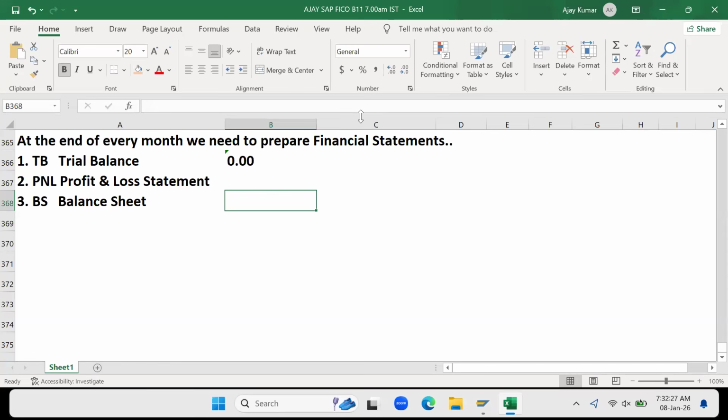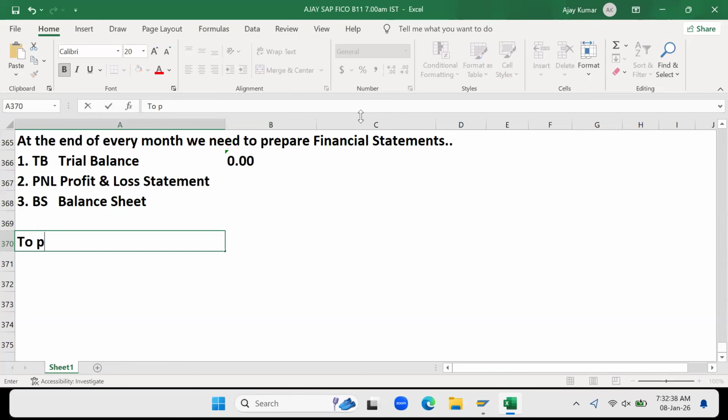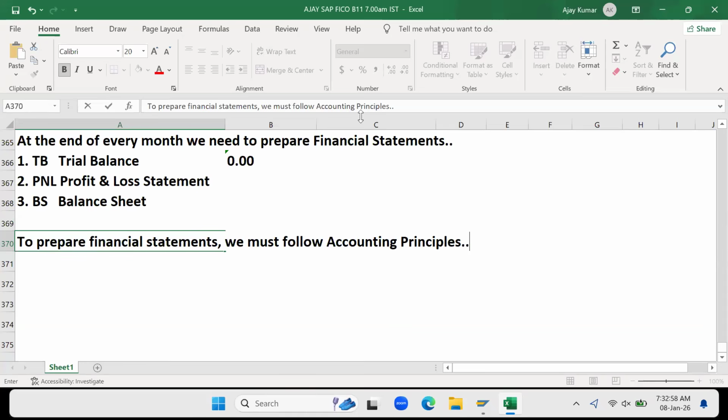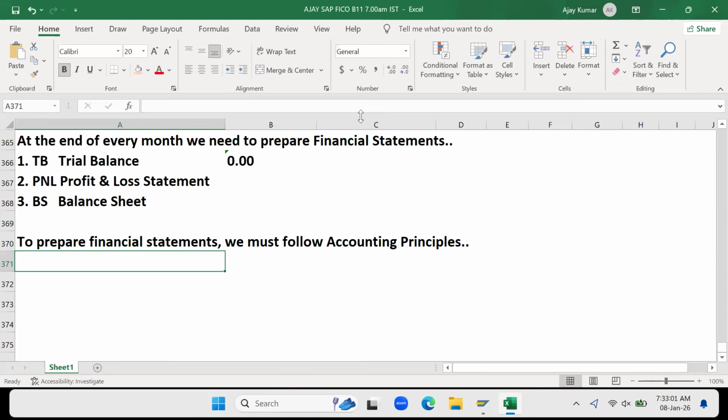Now to prepare it, you need to follow accounting principles, right? You cannot prepare it just the way you want. To prepare financial statements, we must follow accounting principles.